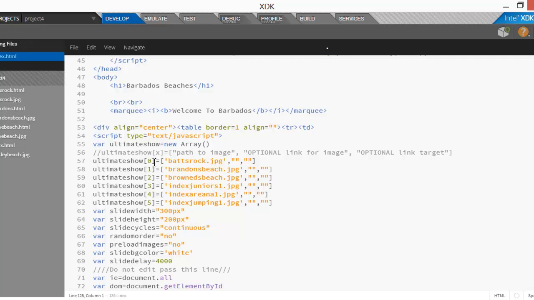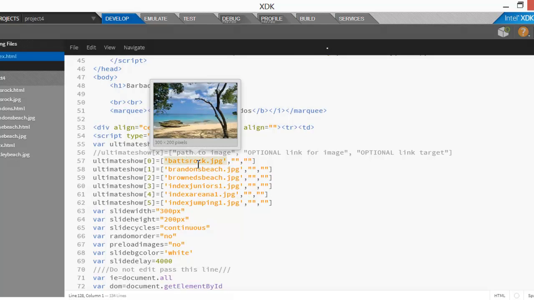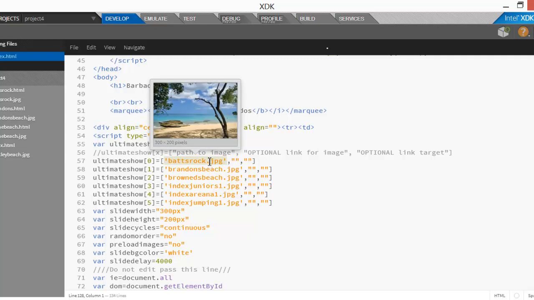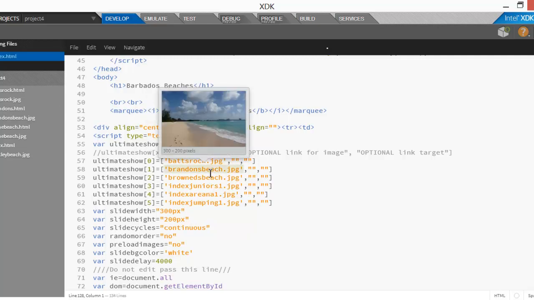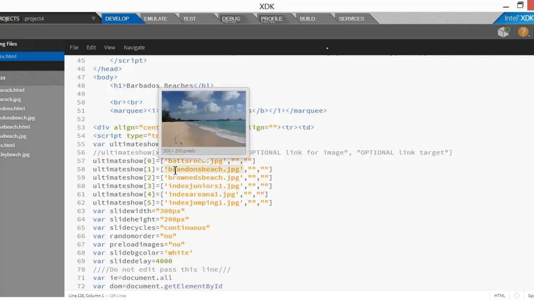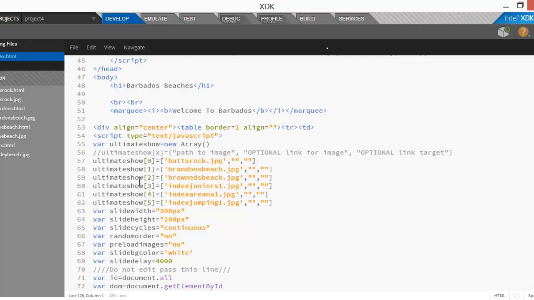The pictures start from 0, and as you can see here, the Bats Rock picture comes up because it was physically put within Project 4. Then we have the Brandon's Beach picture. And we need the Crane Beach because we're only going to be using 3 pictures: Brandon's, Bats Rock, and Crane Beach. So we don't need the Bronx Beach, so let's just edit this and call it Crane Beach.